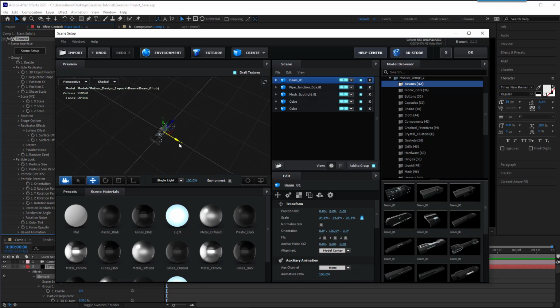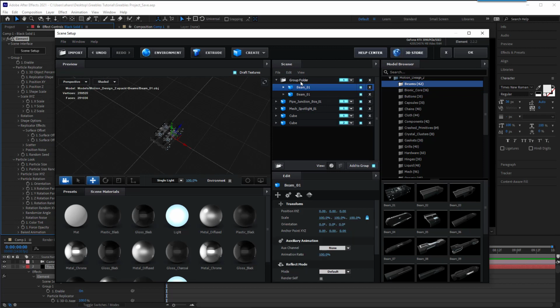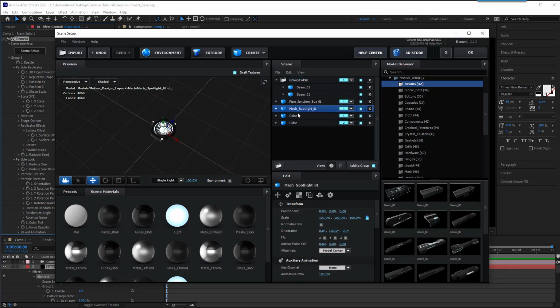So what I'm going to do is hold down the Alt button and drag, and that will create a duplicate. All right, and I'll just put them next to each other. One thing you'll notice is it's created a group folder, so it will treat these two different objects like they are in fact one particle. So I'm going to move this whole group over a little and just center it. Okay, so I've got beam 1, I've got the pipe junction, I've got the spotlight. Let's just start with these, right?